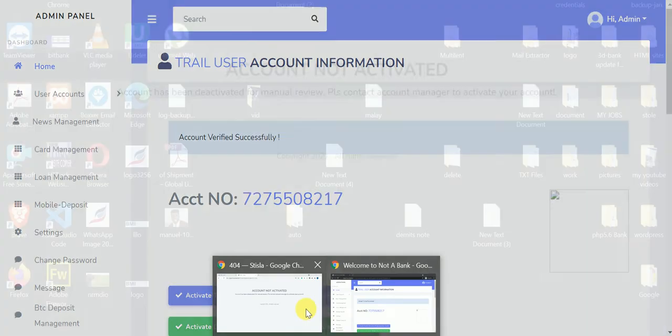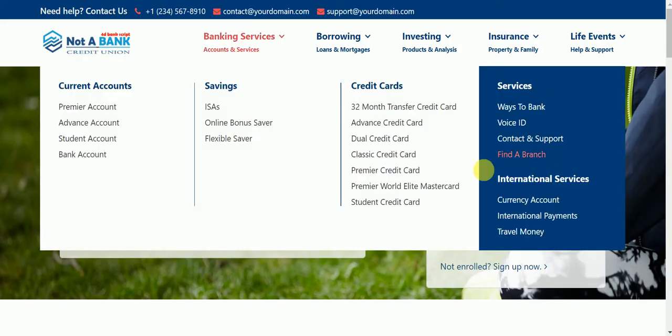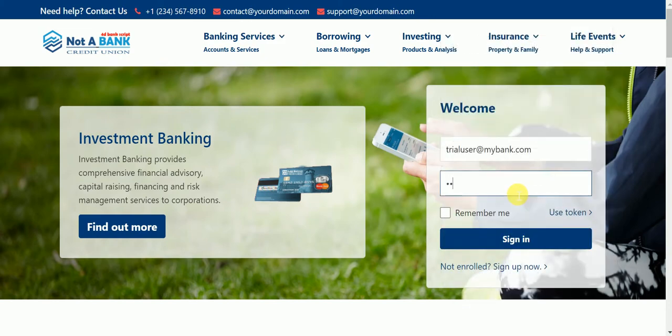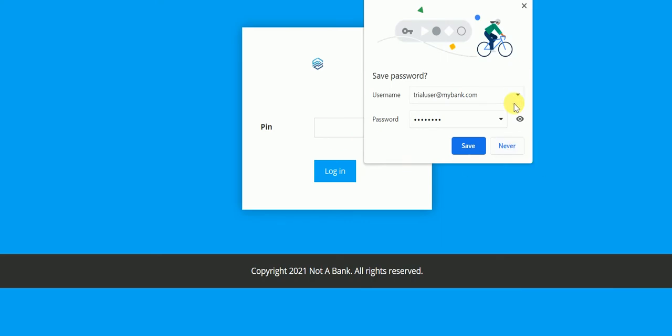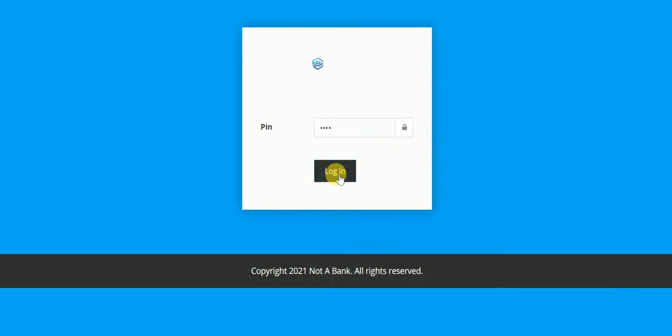So what I'll do is come back here. Let me try to log in from this end. I can still log in from here. Since the account has been verified, let me sign in. Now enter the pin. The pin is 1, 2, 3, and 4.